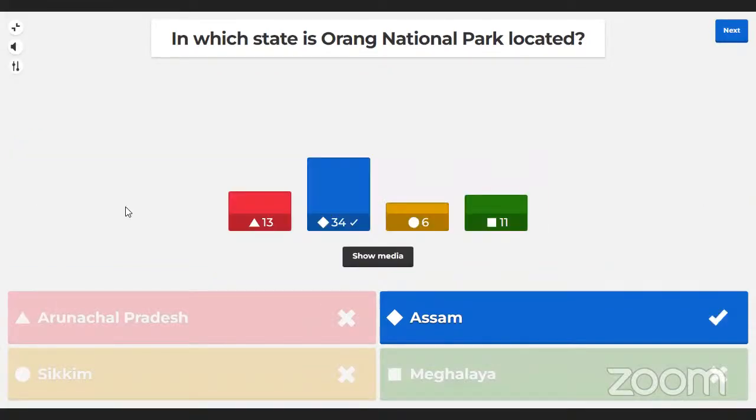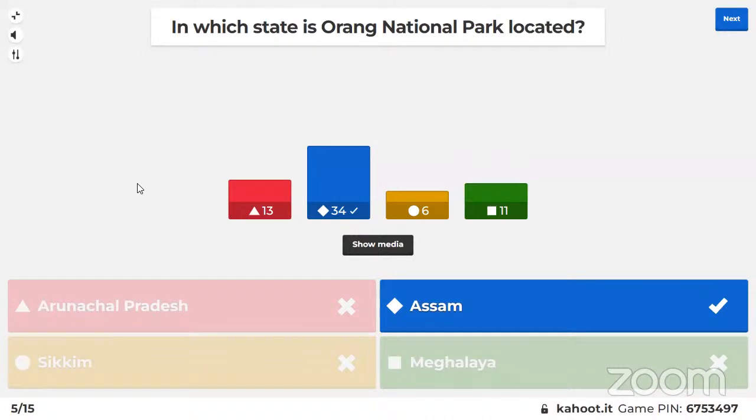Orang National Park is a famous national park in Assam. Other parks are Kaziranga, Manas, and others are also there. Orang is also one of the famous among them.